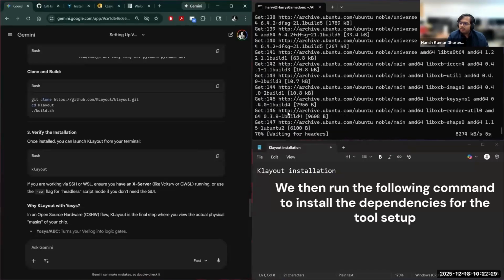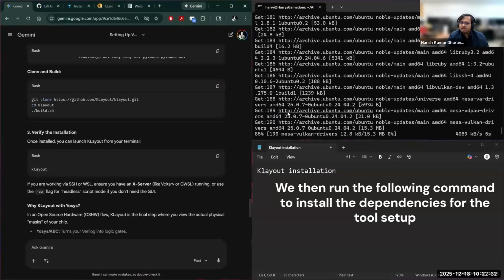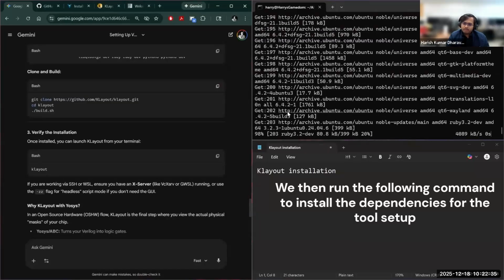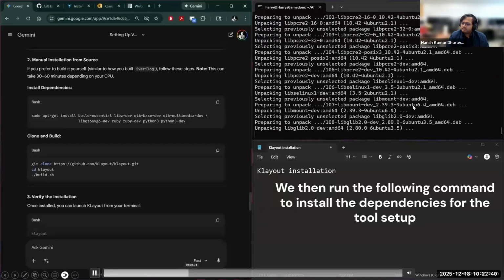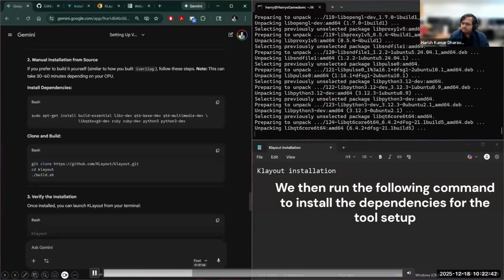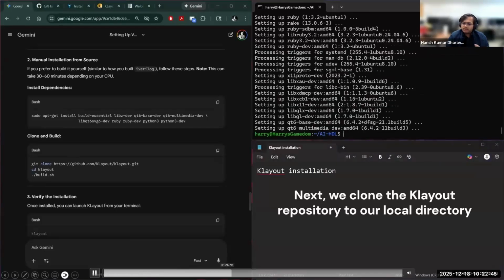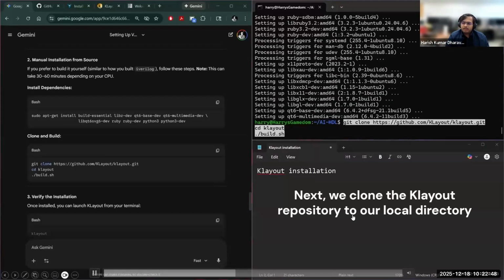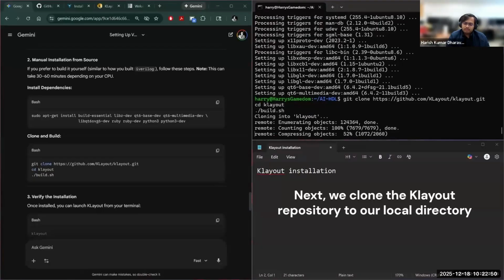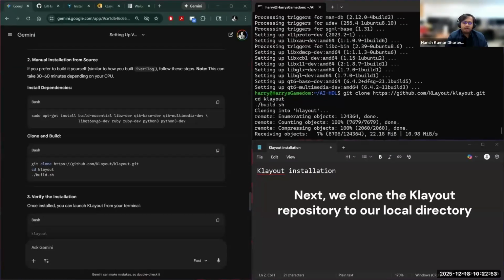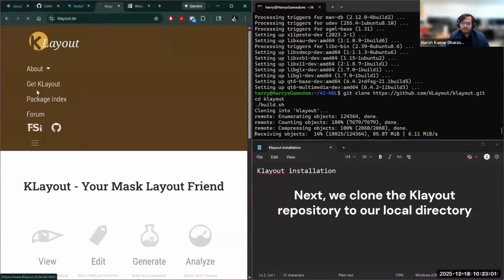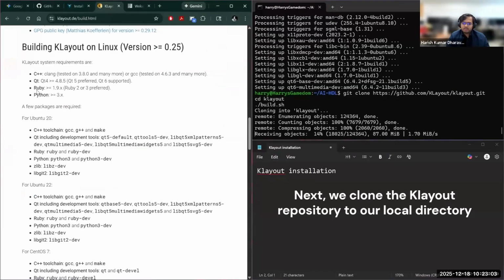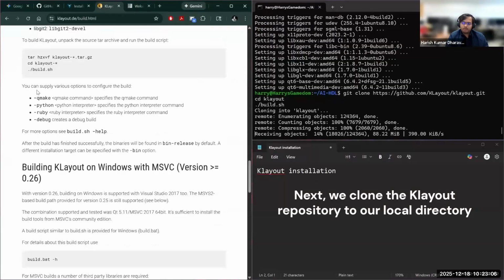So you simply run the following commands to install the dependencies first. Next, we are going to clone the GitHub repository. So once that's done, we open the klayout directory and type in ./build.sh. Now what that means is most tools come with their own build script to install everything in the required location. All you need to do is just run that via Python or in your local Linux server.